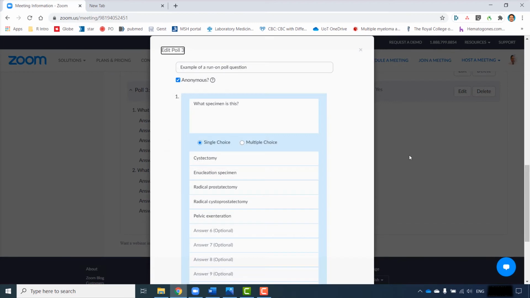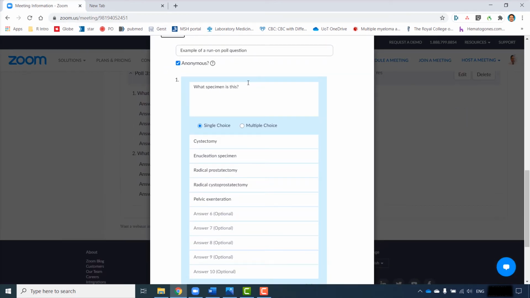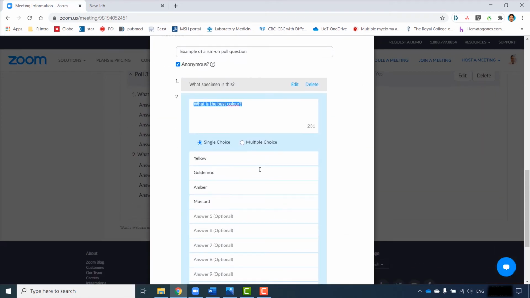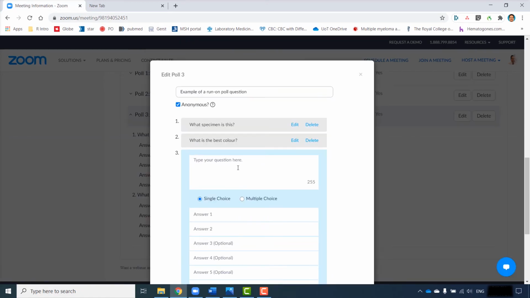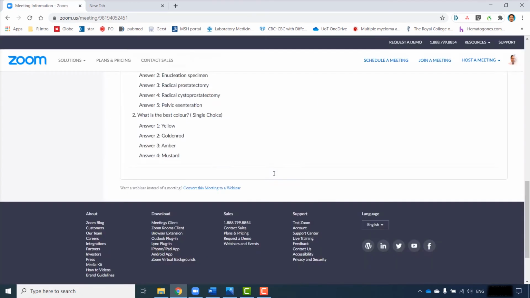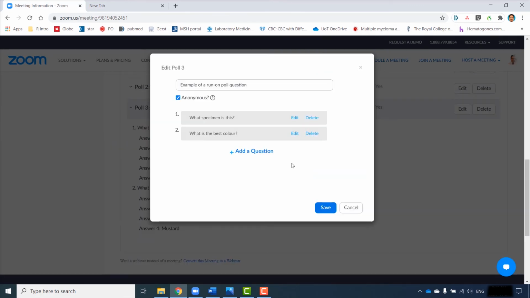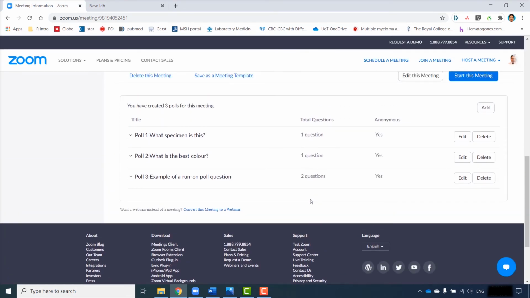So I'll just show you. If you click edit on here, it'll show you that first question, right? And the options. And it will show you your second question as well as your options. And if you click on here, you can enter a third question. But we'll delete this for now and keep it to a 2 question run-on poll question. We'll just save that now, and then we'll demonstrate inside a meeting what those things look like.